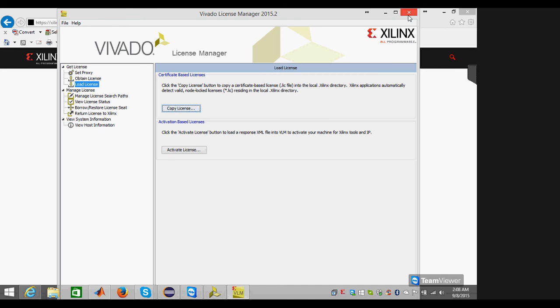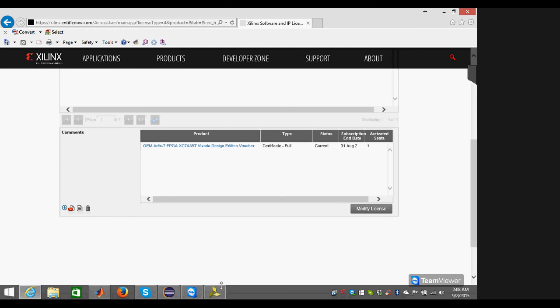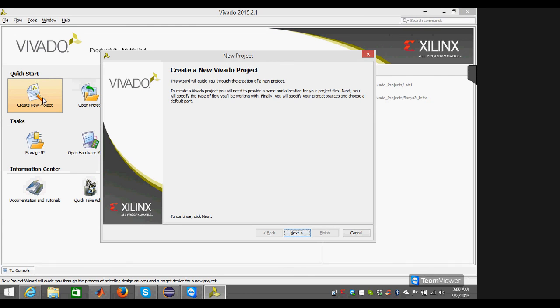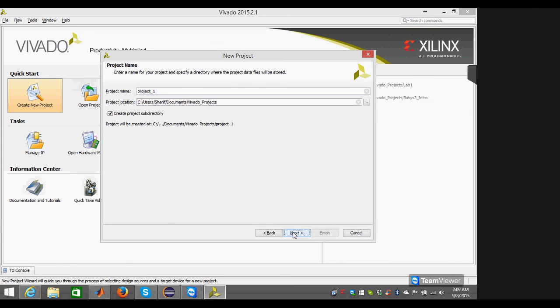If you've done that correctly, then when you start working with Vivado, it'll verify all that information. If not, try selecting another host ID. If you still run into issues, just come talk to me and I'll help you out. So once we've done that, we'll go ahead and close the Vivado License Manager. We're going to come back here to Vivado and begin setting up our project. So go ahead and select Create New Project. Click Next.